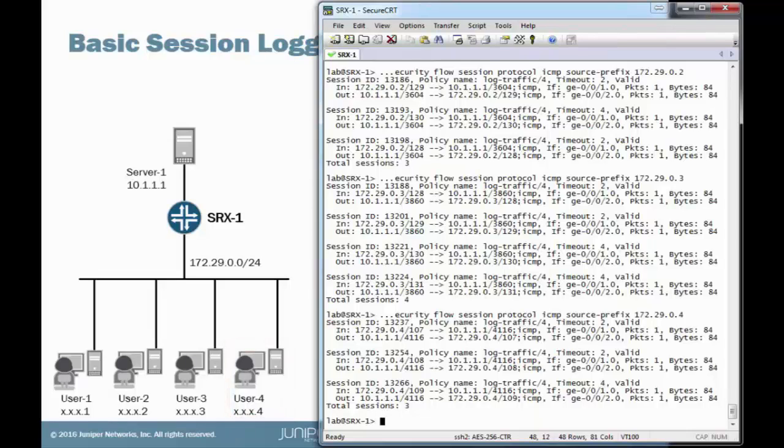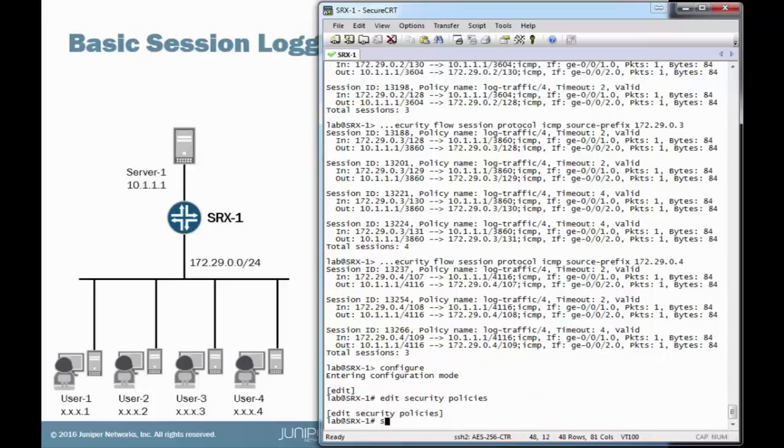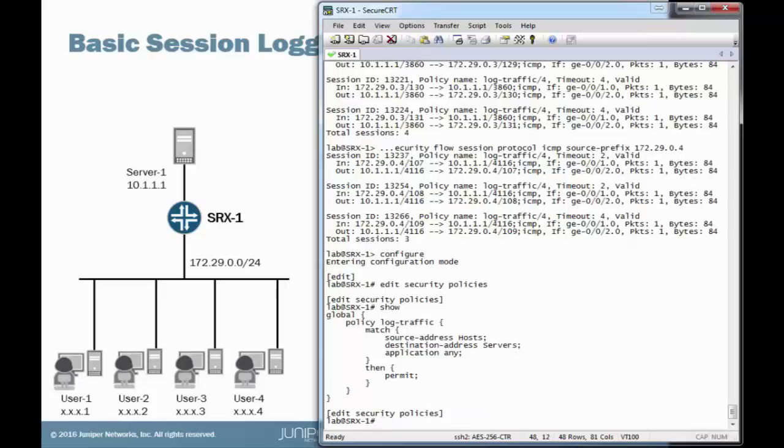However, we do want to log traffic from user 3 for whatever reason. Maybe we've had some problems with that user. We just want to keep track of that guy. So first we'll jump into configuration mode. We'll jump to the policies. Let's have a look at the policies. We have a global policy that is matching from the hosts, which is also the users' addresses there. Those are the hosts going to the servers and matching on any application and permitting it. That's great. So let's go ahead and configure that policy to log on session creation.